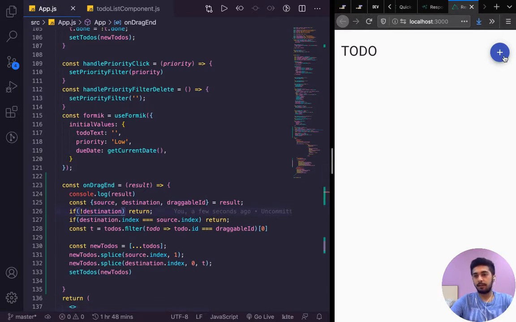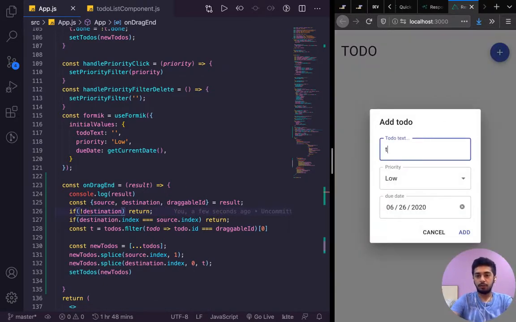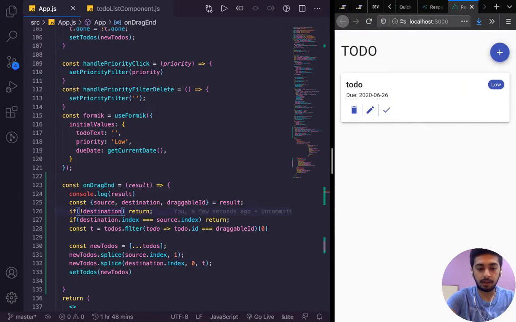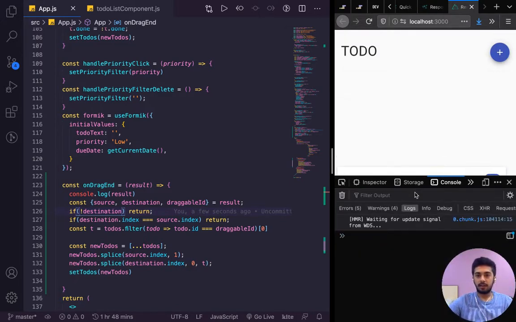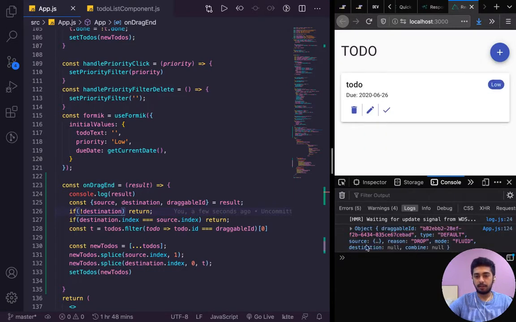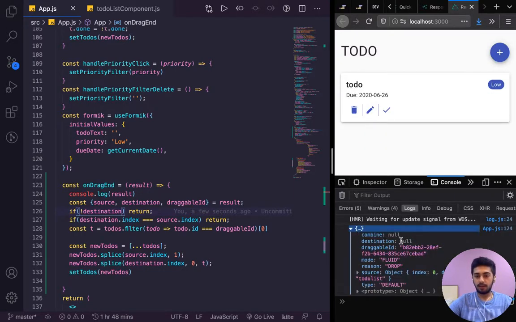So basically, if I have one to-do, let me show you guys what we get in the result. And then we start dragging it, we leave it. Alright, so we have this object, and destination over here is null because we didn't drop it inside the list, we just dropped it outside the list, so there's no destination. So we say if no destination, then return.